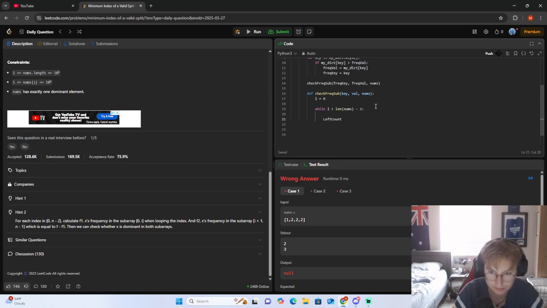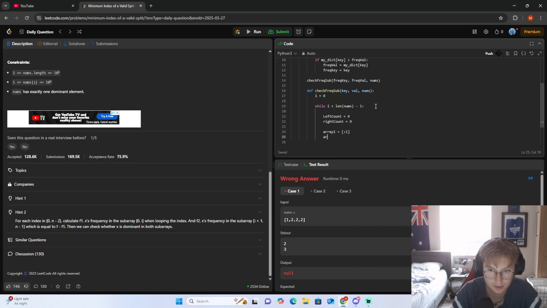Initialize our left count. Our right count is equal to 0. So what we do is we make 2 arrays. Array 1 is equal to, we slice from everything to i. Then array 2, we slice from i to the end, right?